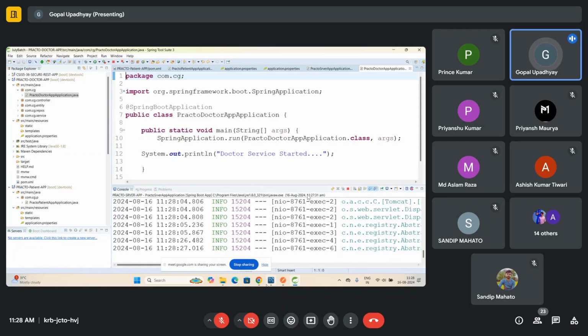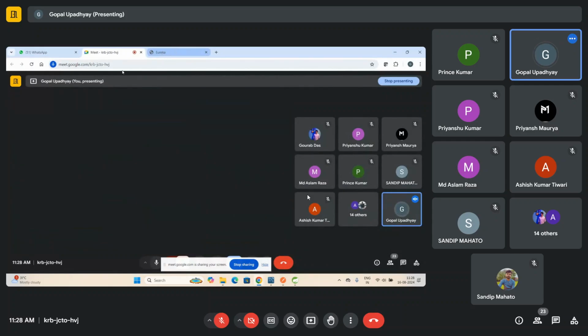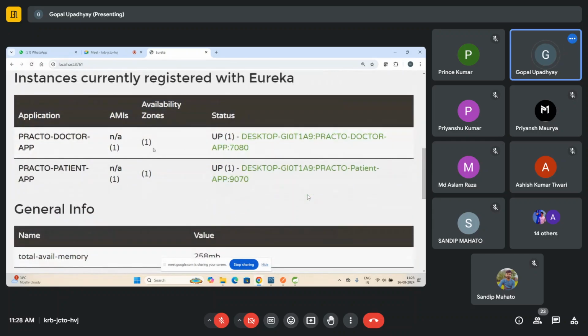And now Eureka server is open over here on localhost 8761. You can see this notification here. My two microservices are running on different port numbers. One is the Practo Doctor app and the other is the Practo Patient app. These two apps are running on the 8080 port number, and this doctor and patient is running on the 9070 port number.